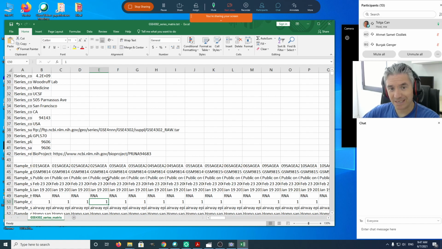Channel count, it's a single channel experiment, which means that on a single chip, we get measurement for only one type of sample. Last time I talked about this competitive hybridization, where we put RNA from two different samples, and they competitively hybridize on the same chip.